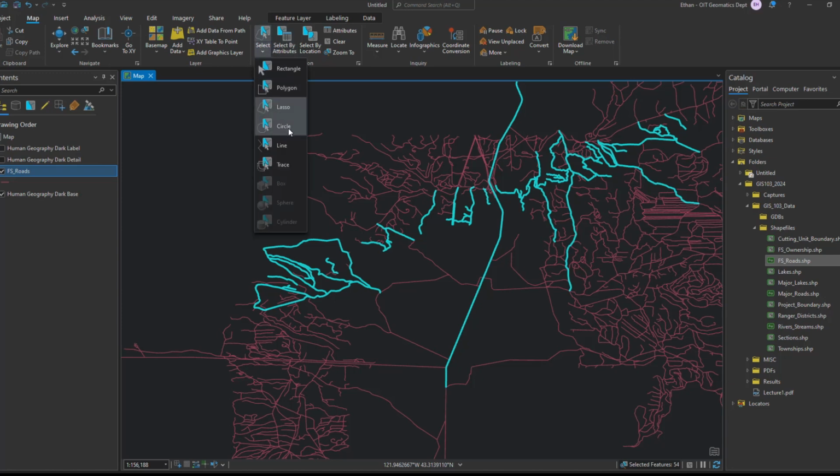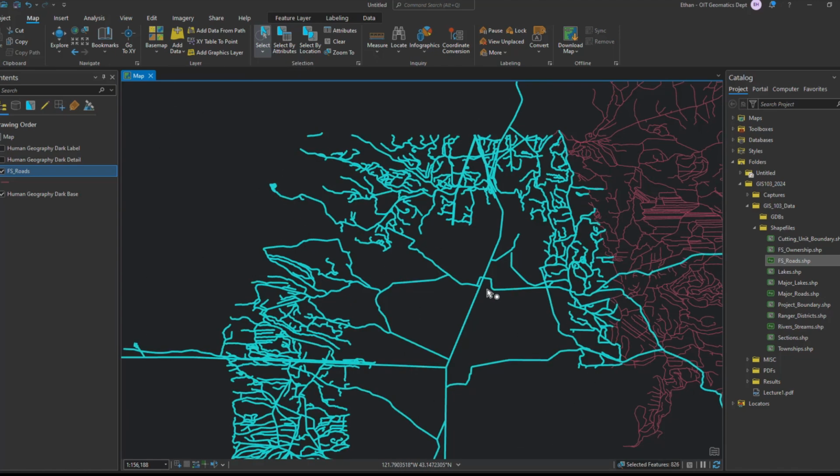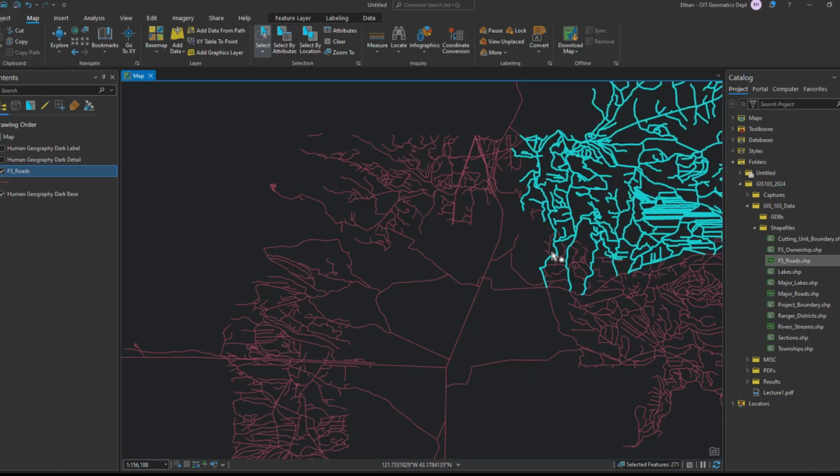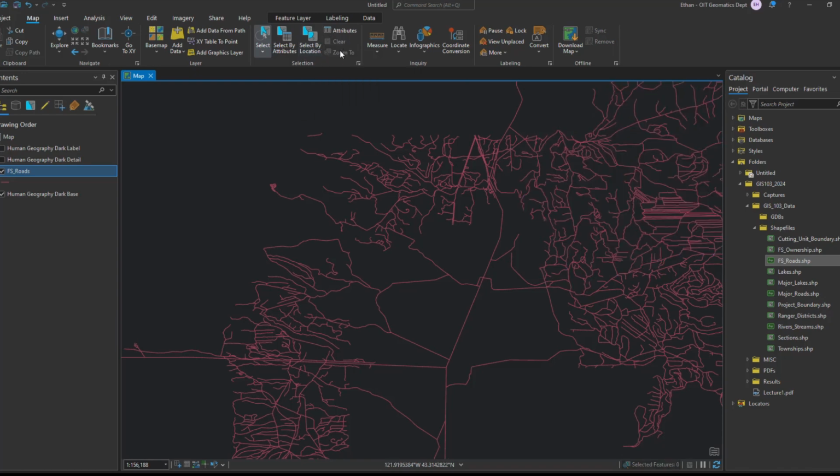That's the select tool. You can draw a circle, a line, a trace, or a box, and boom, cool. You don't end up using that tool a ton because usually you want to select things more specifically, but it's good to know it's there. And then here's clear selection right here.